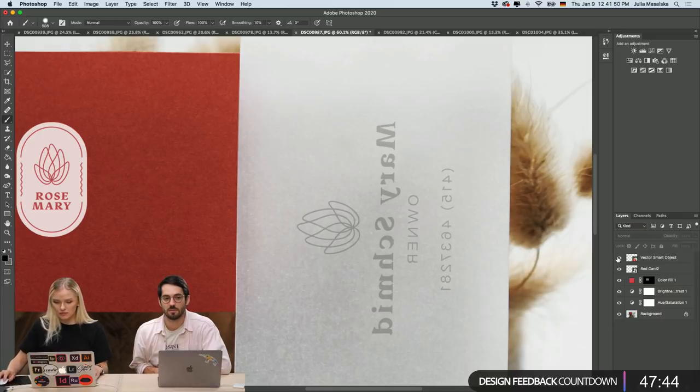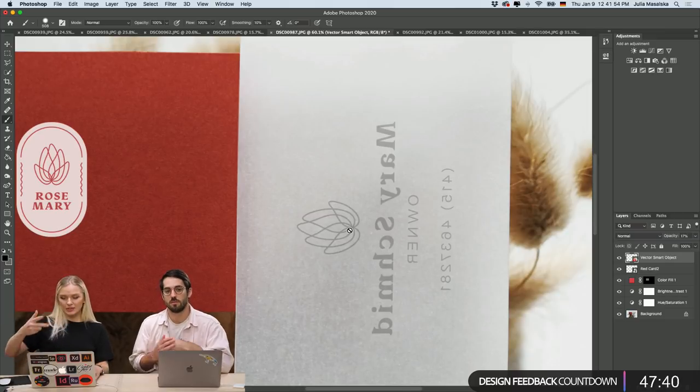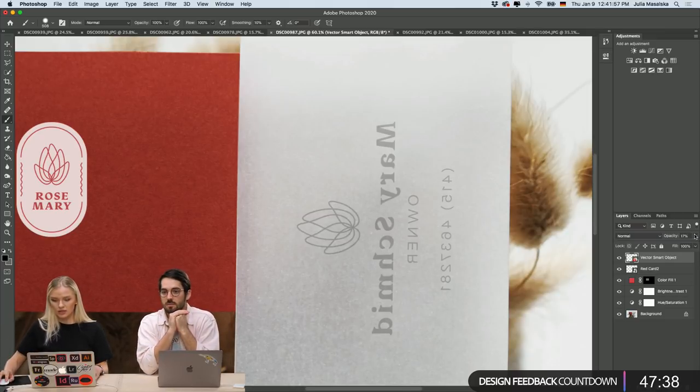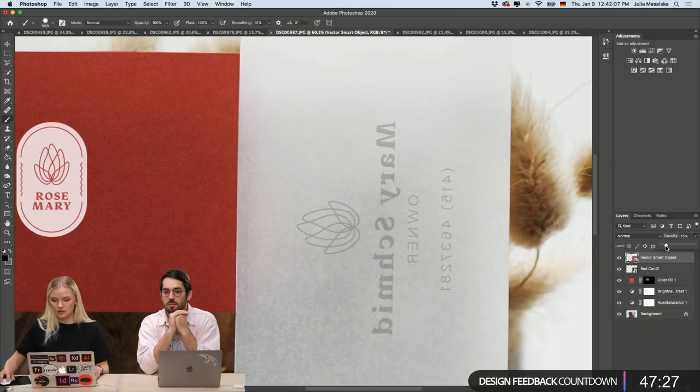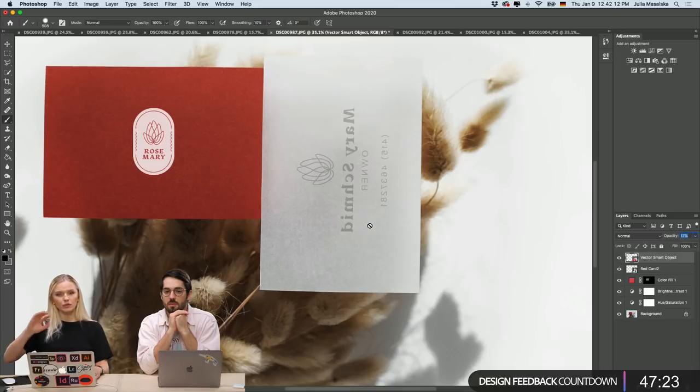What I did is just very simple. I just put the same business card, flipped it, and I decreased the opacity to 17%. So actually, this is the image that I put on top of this photo, and I decreased it to 17%. You just made it match. And now it looks like it's actually printed on the other side.